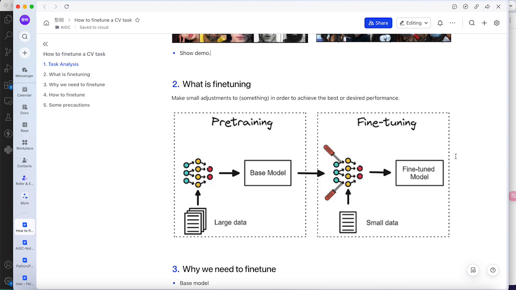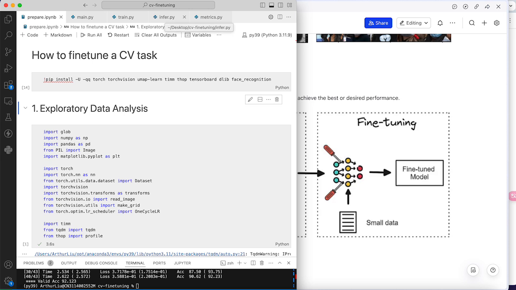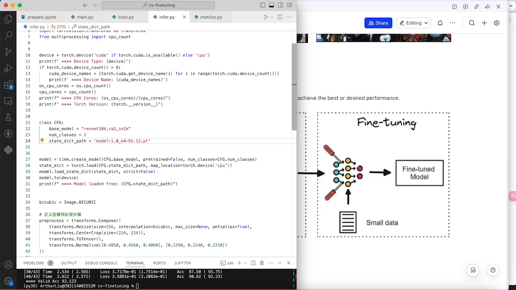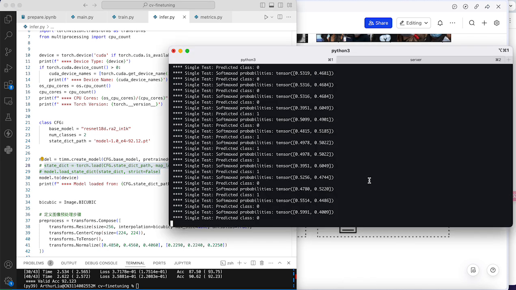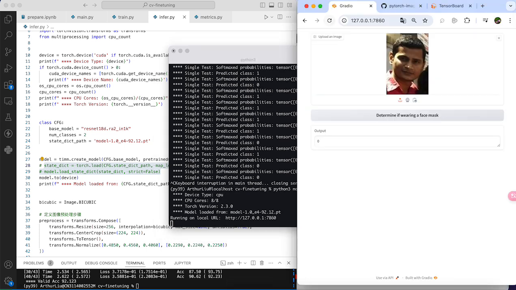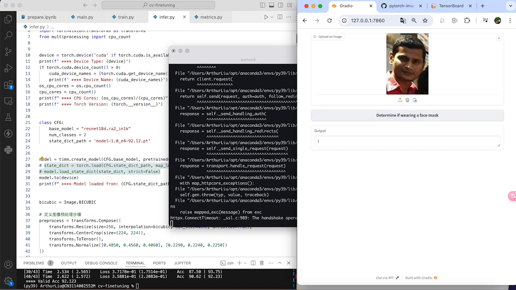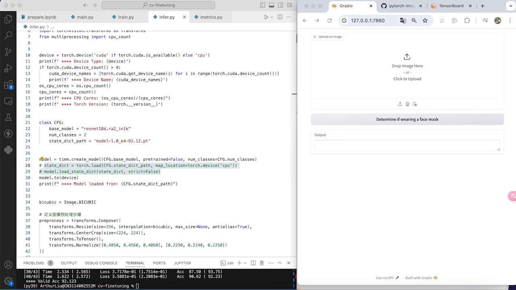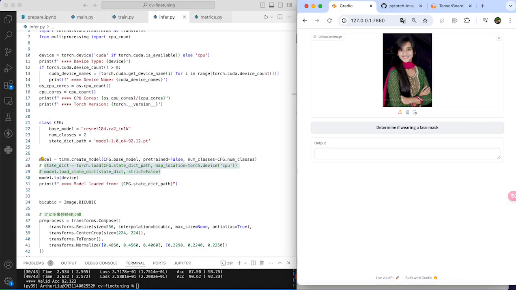Okay, let us do a test. We can change the model to the base model, not the fine-tuned model. Okay, we just change it to the base model, not using the fine-tuned model. Let's restart the service. Okay, see? Now the data is the same, the picture is the same, but the model is different. Again, we press determine.